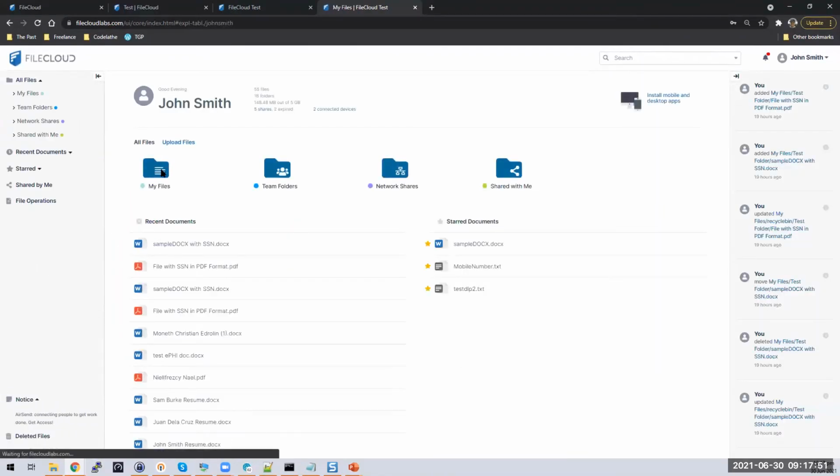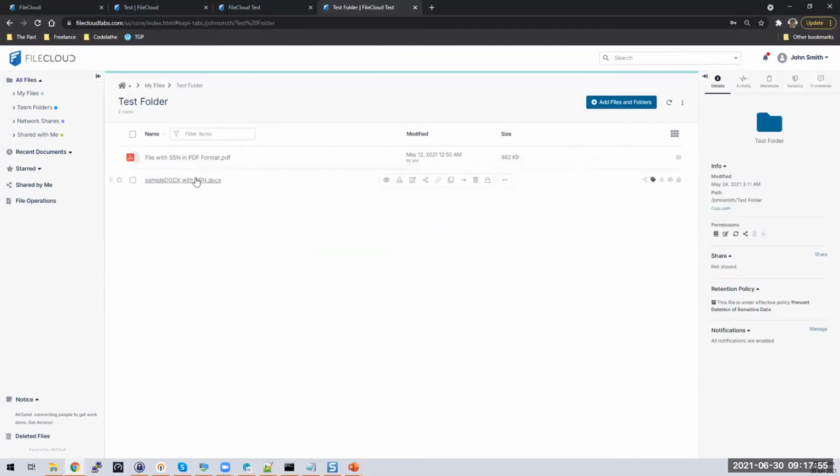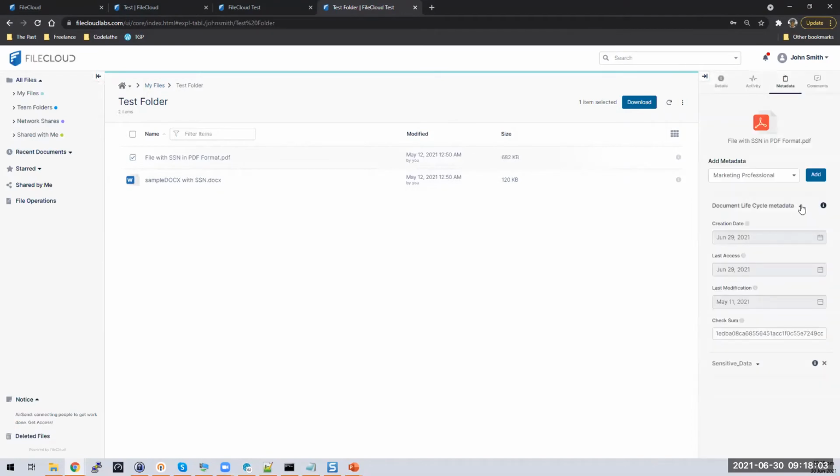And let me navigate to that location from earlier. So I've got the test folder. If you notice here, I have the same set of files that I've uploaded. Let's go ahead and examine the file. Let me go into metadata. If you notice, I do have a metadata set called sensitive data.